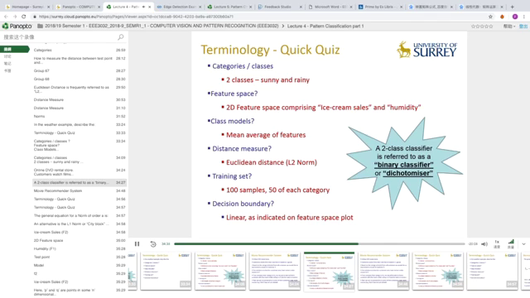Told you there was more terminology. Another piece of terminology here. If we're building a classifier between just two classes, in this case sunny and rainy, we have a special word for that. Sometimes we call it a binary classifier, sometimes we call it a dichotomizer.